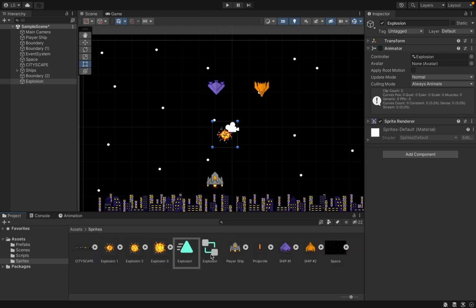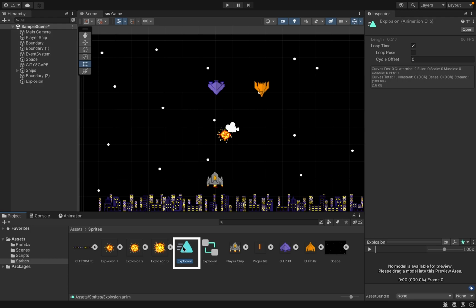And one last thing I want to do is, while clicked on your explosion animation down here, there's this thing called loop time. Now, when we bring this into the game, we do not want our explosion to be looping over and over again. We just want it to play once and then go away. So I'm going to click that off.